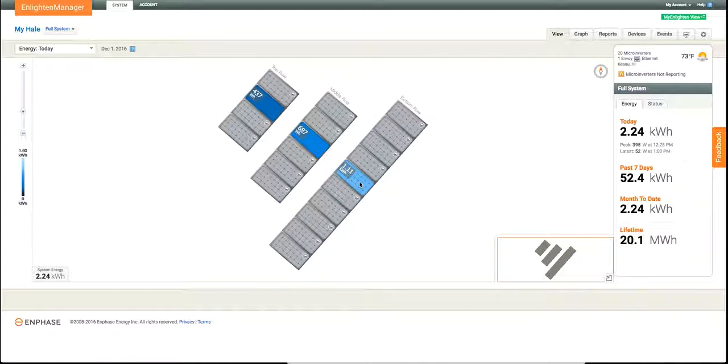Upon logging into your Enlighten Manager account, you will arrive here at the dashboard for your Enlighten Manager system. Your system name is up here on the left-hand side. The scope of system that you want to be seeing is available here in the drop-down. And the system is being shown by array as it's oriented on the roof, and it's showing the present status and the production for the present day in watt hours, or in this case kilowatt hours for the system.